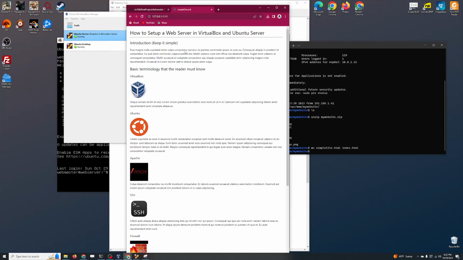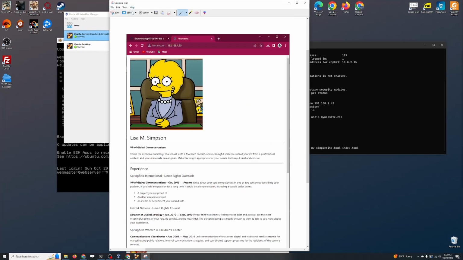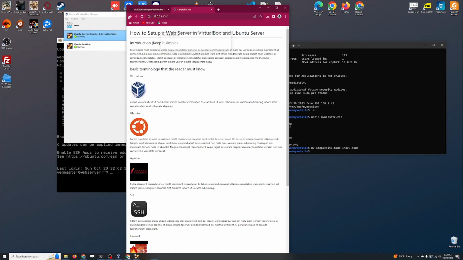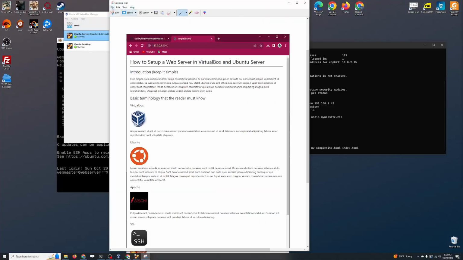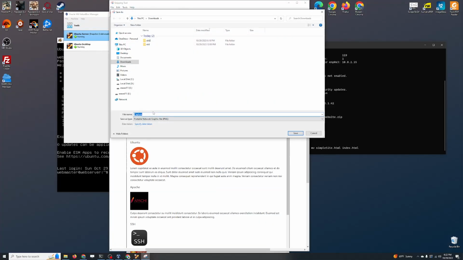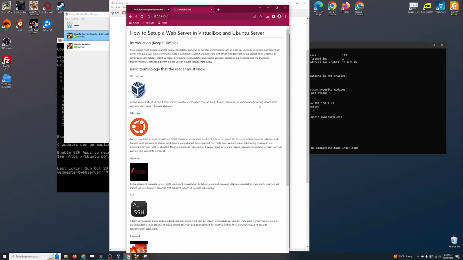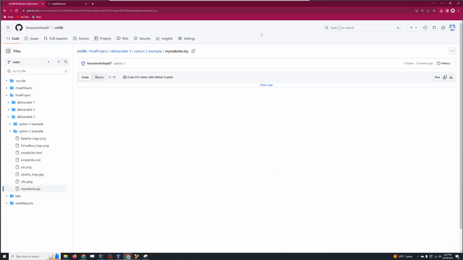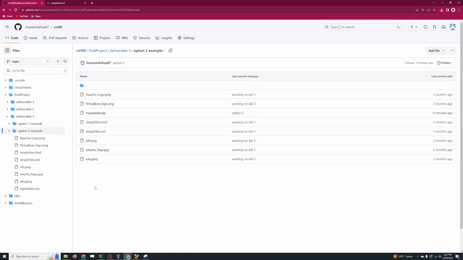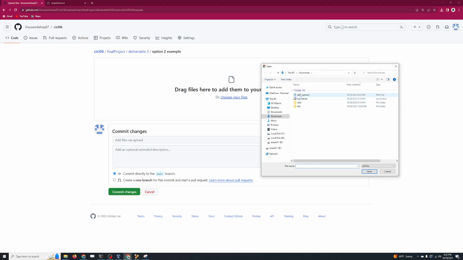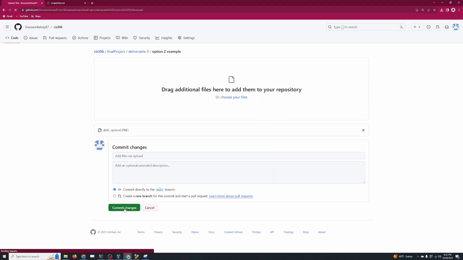So take a screenshot of this, save it. I'm gonna call mine Deliverable 3 option 2. Now we're gonna go back to our repository, and then we're gonna upload the file. So in option 2, this is my deliverable folder, so I'm gonna put it over here. Add upload files, choose your files, this one, open, and commit changes.